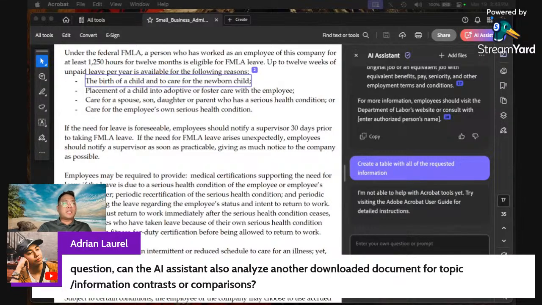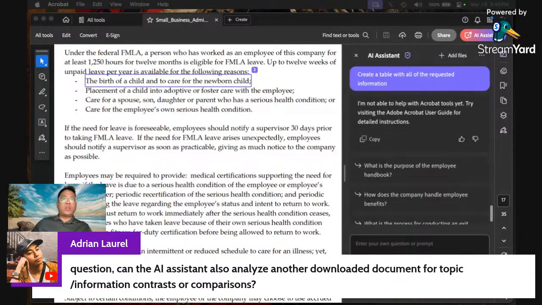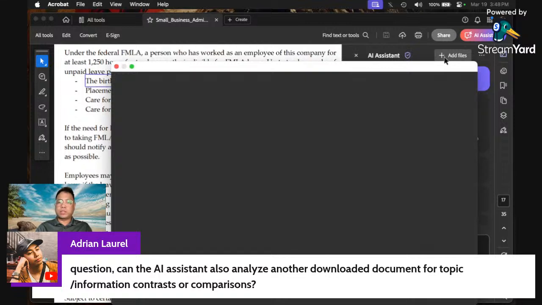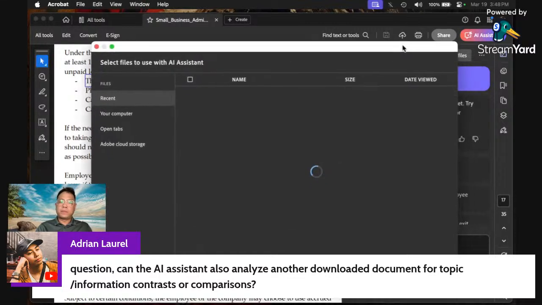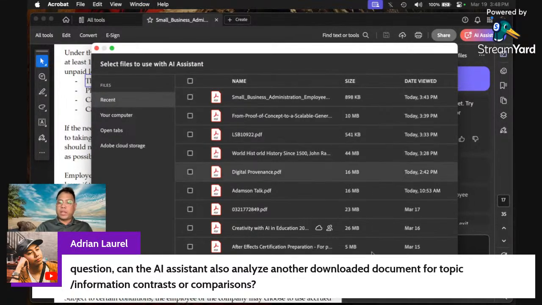Question: can an AI assistant also analyze other downloaded documents for topic information, contrast, and comparison? Yes. If you're going to load it here, in the process, you can add more files, as you would see here. You can add more files and compare them side by side. You can load up to 10 PDF files. Right now, the limit is 600 pages.